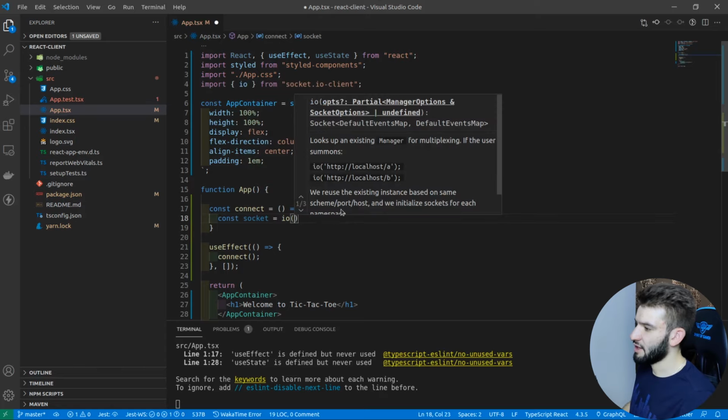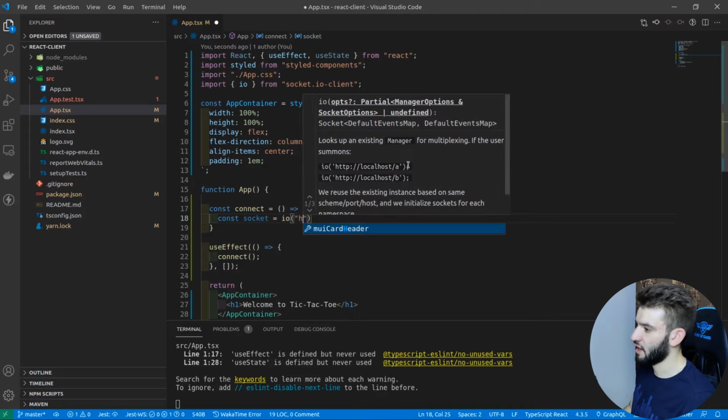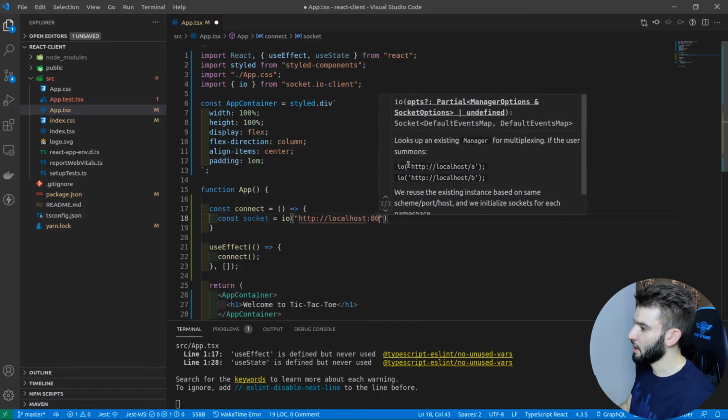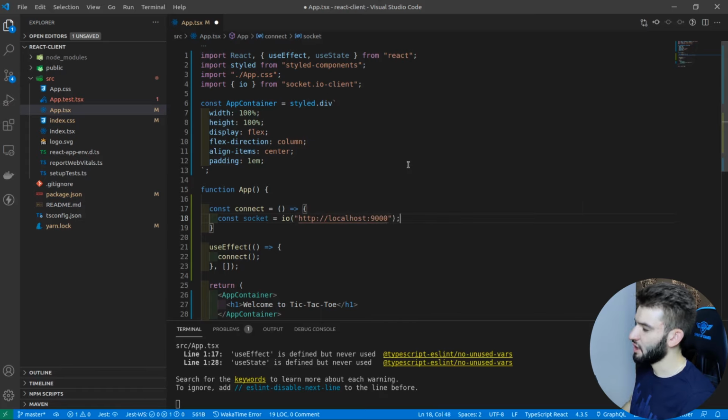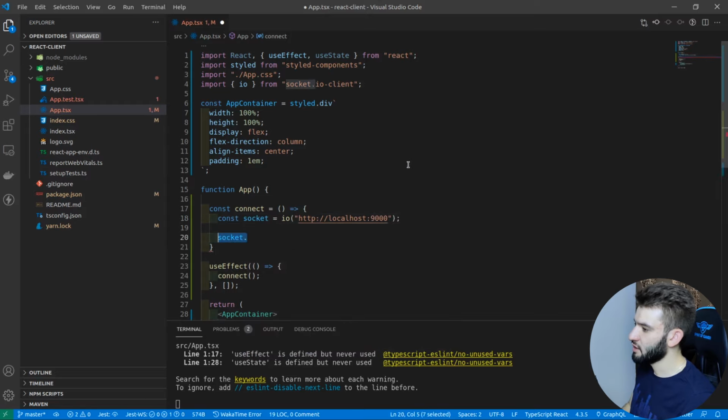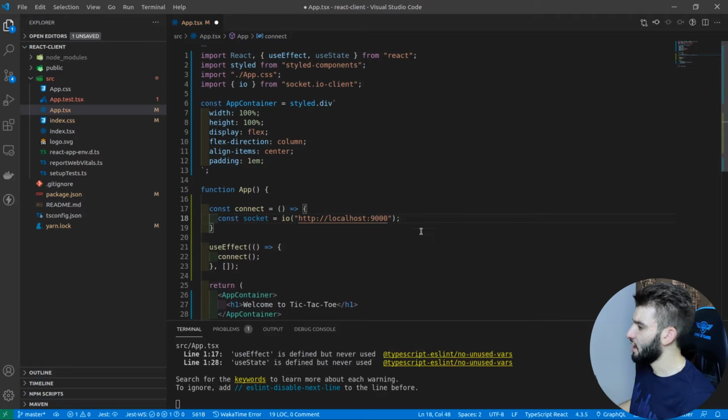And this one is going to be a constructor, and it takes a bunch of options. The first option is actually the URL of where the server is listening. And of course, this has to be a socket IO server, otherwise it will fail. You just have to provide it with that. So for example, our server is at http://localhost:9000, and we just provide it with this one. I think this is good enough, and we'll test the connection and everything.